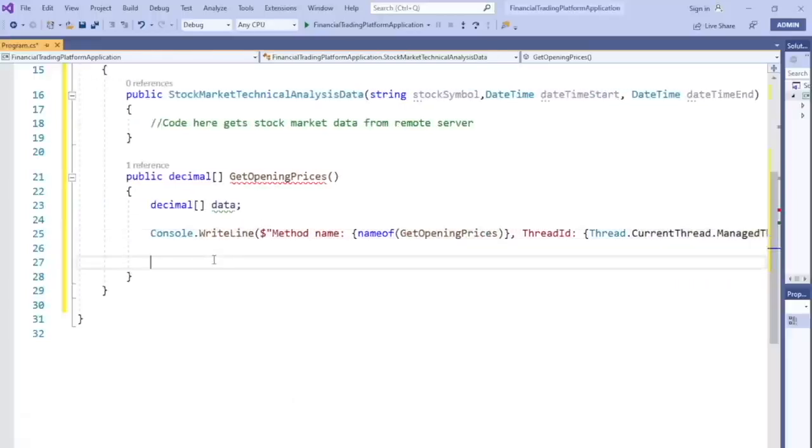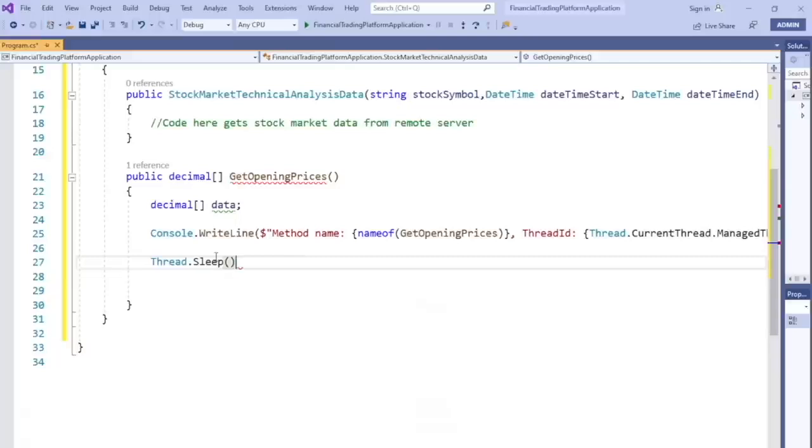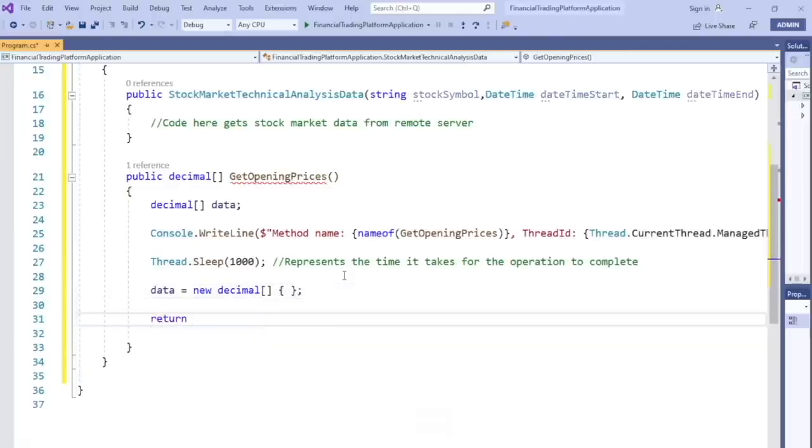To represent the duration of time the operation performed by the relevant method could take, let's make the thread on which the method will run sleep for a specified amount of time. So for this method, which won't require much computation, we'll make the thread of execution sleep for 1,000 milliseconds, which is 1 second. And then let's just return an empty decimal array. The data in this example is not important.